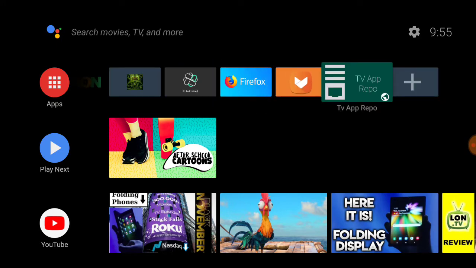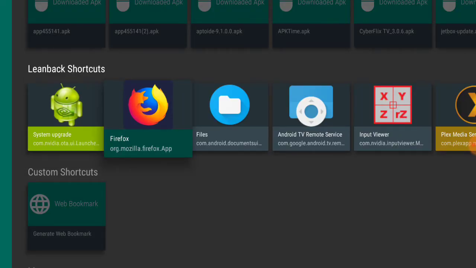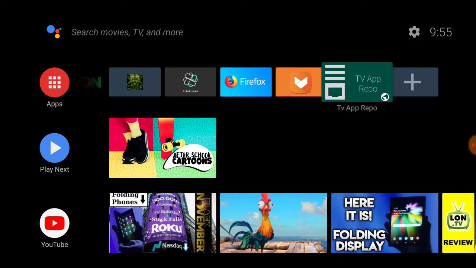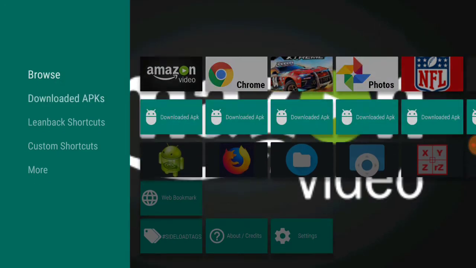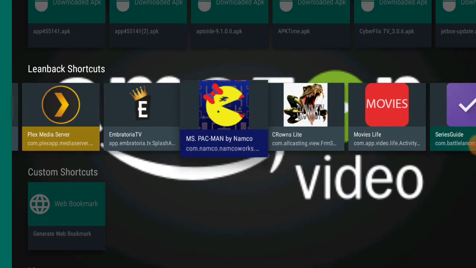Okay, we'll try to do another one. Let's do that Firefox one. Just open up your TV App Repo. Firefox. Create a shortcut. See how it kicked me out? So some of them will work and some of them won't. But I have ways. I have a video on how to do it.